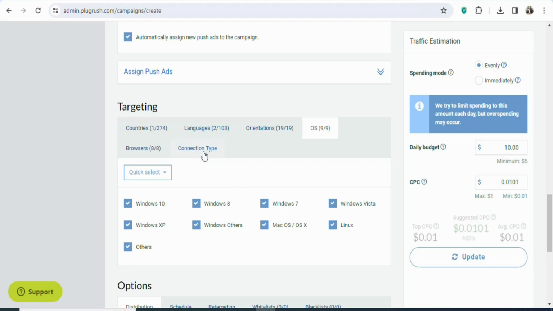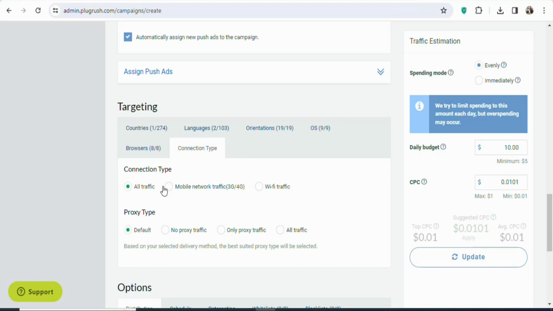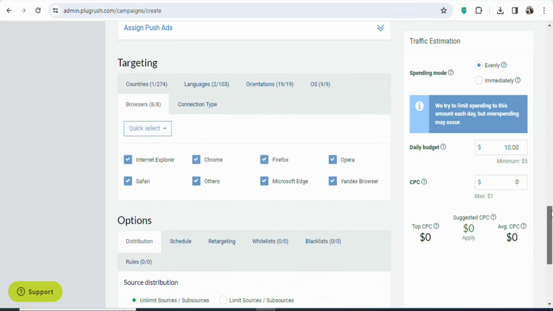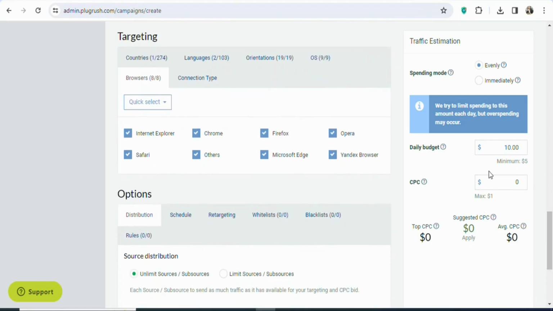Once that is done, you can see connection type. You can click on it and then select the connection type. You can also see browsers. There's no restriction, so just leave it like this. Once that is done, you are going to click right here, update, so that you can see the cost per click and then the minimum budget. You can see everything. What you have to do is manually enter it. So you can see this is your daily budget. If you can afford $10 per day, you can decrease it to the amount that you can afford.